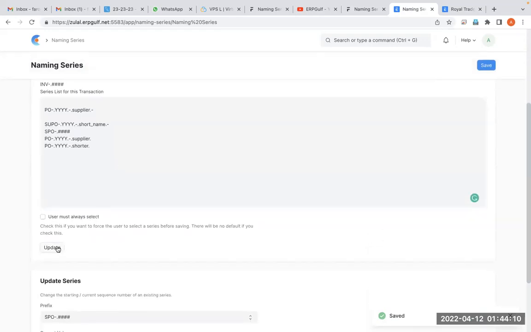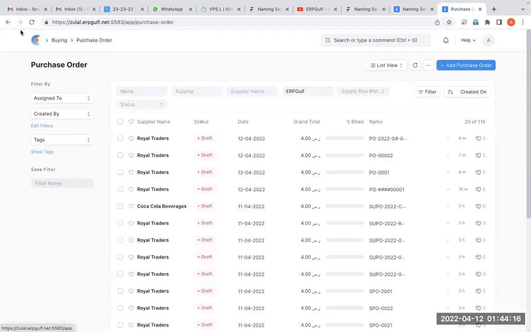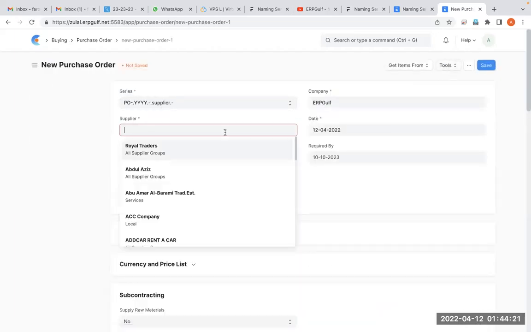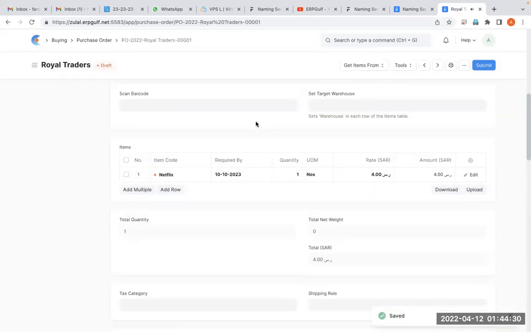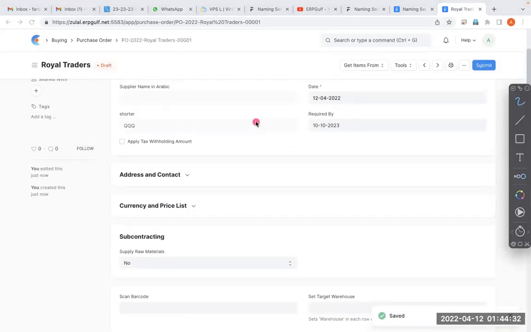Supplier between two dots, never forget that, otherwise it will just show as supplier, okay. Now I add it here. You can see Royal Traders. Okay, see on the top, now what do you have, what is the number? PO 2022 Royal Traders 001. So it's meaningful. Again, you can put any of these fields, any of the fields in this document, here.